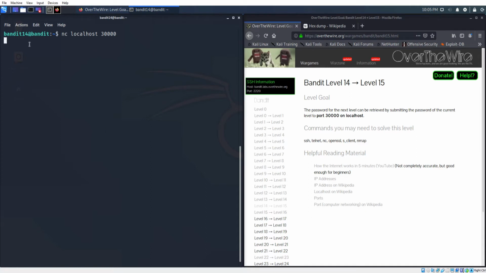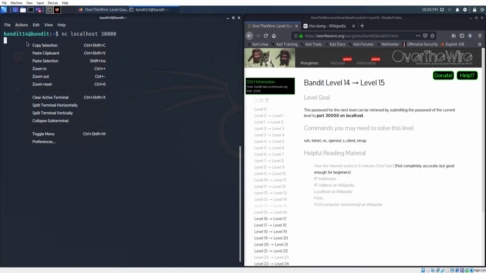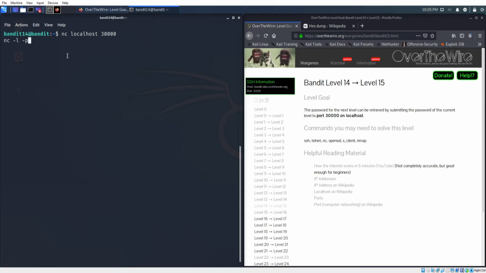We don't get a response immediately, but we can just paste in our selection. Let me copy this, and we'll paste in the password for the current level. And we see that we get the password for the next level right here. That's one way to solve this.